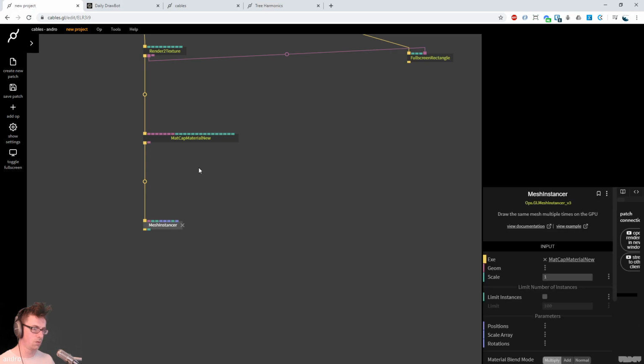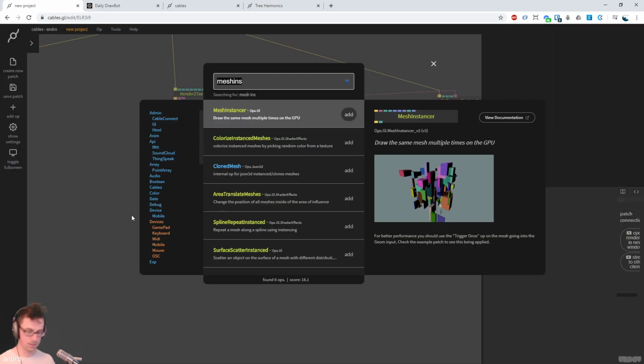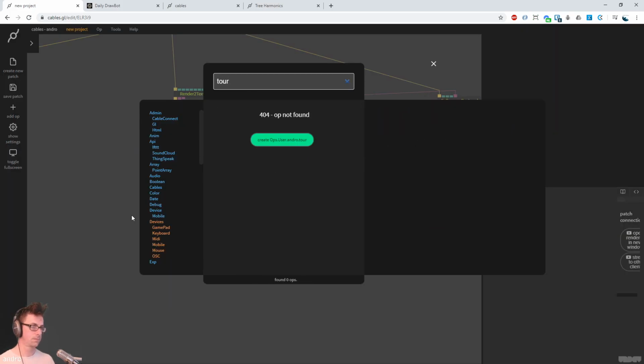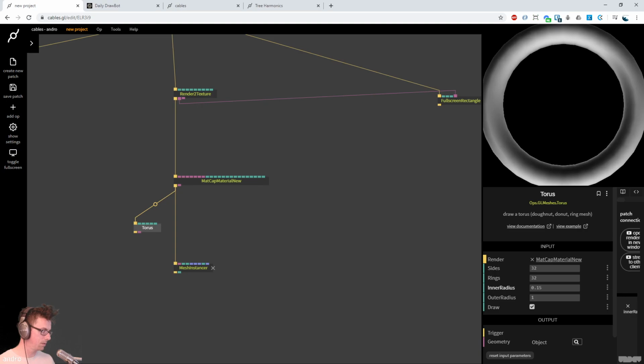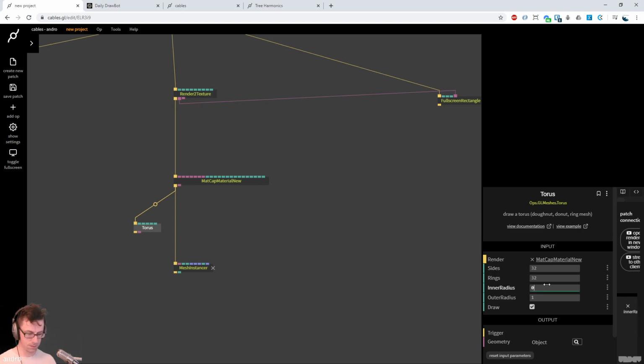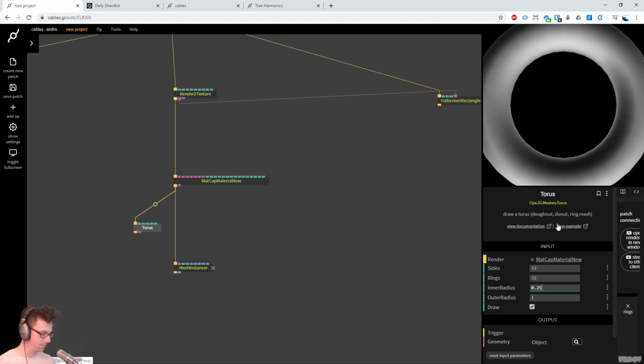Turn choo-choo. Yep. Well, let's grab a torus. Let's make the inner radius smaller. I don't know, 0.25. Winging it as I go. Let's plug this into mesh instancer.